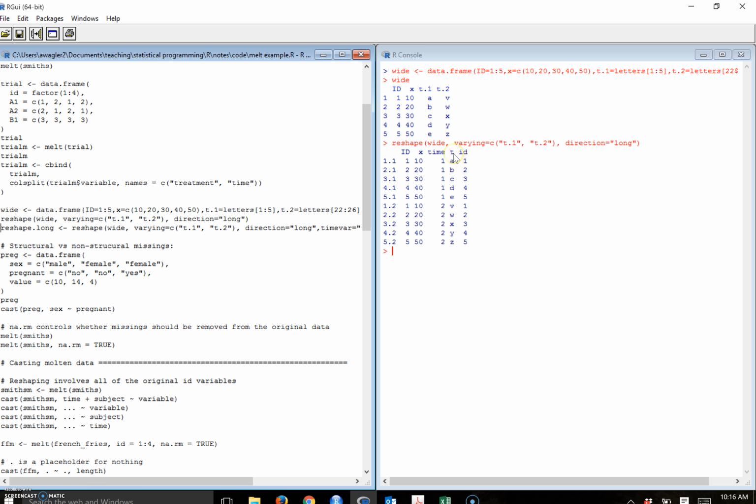And T here stands for our observation. So notice how T corresponds to the T.1 and T.2 and has the same prefix. And so that helps you recognize. And if it's time point 1, time point 2, it'll just say time here.